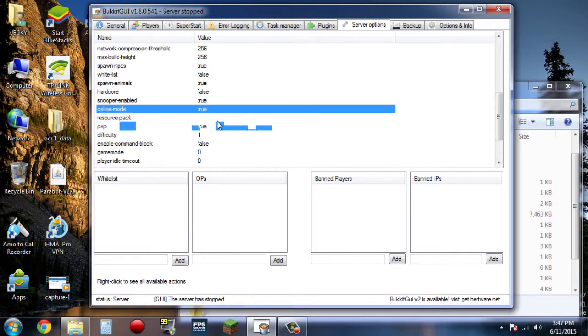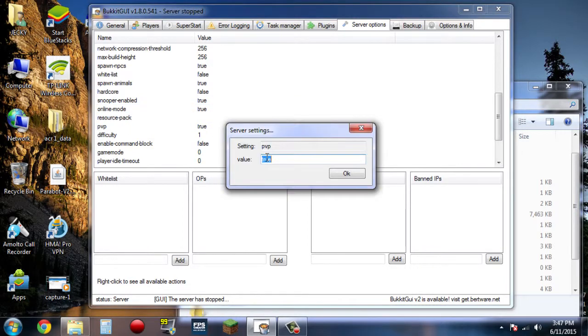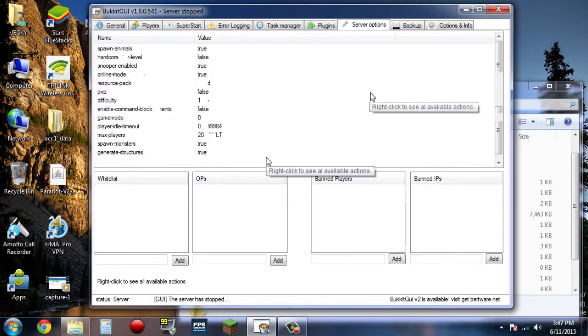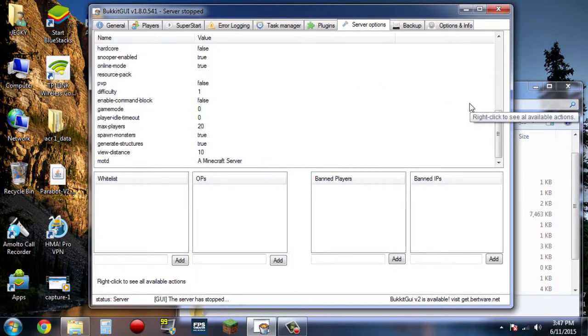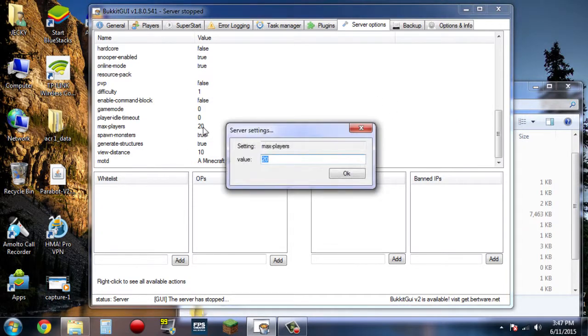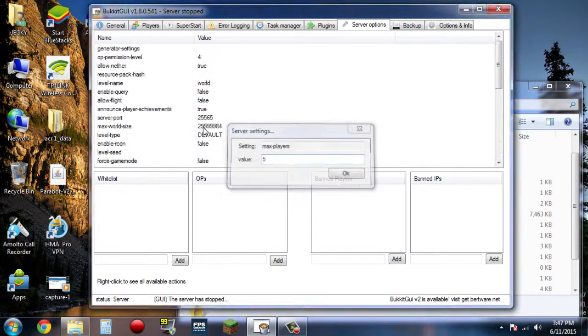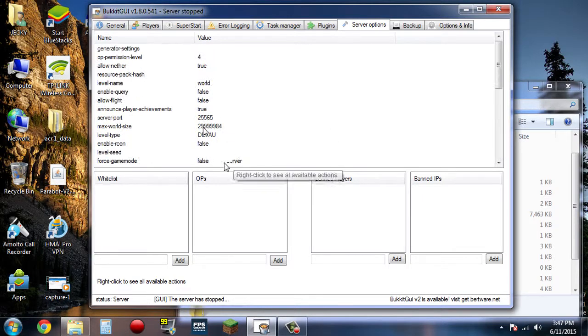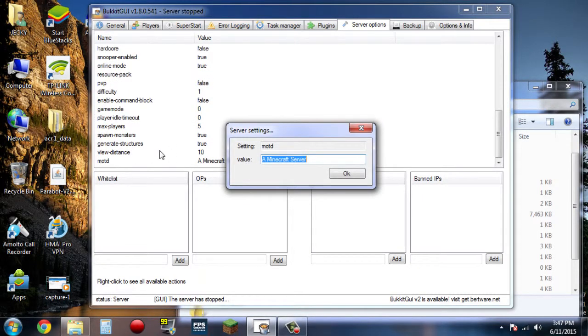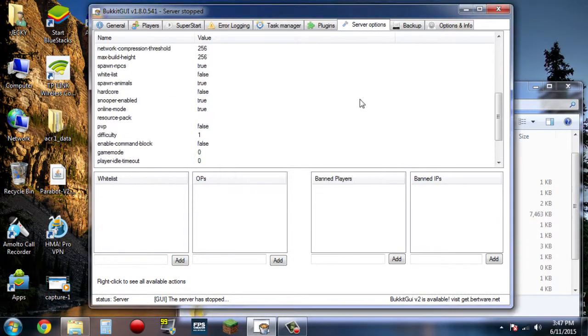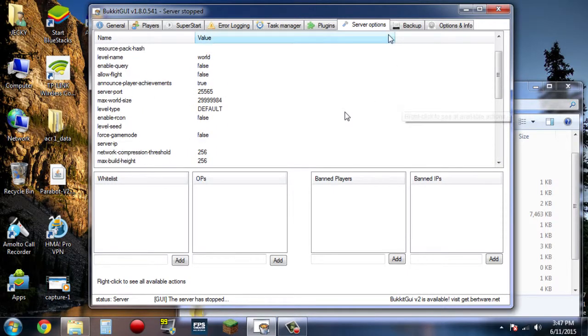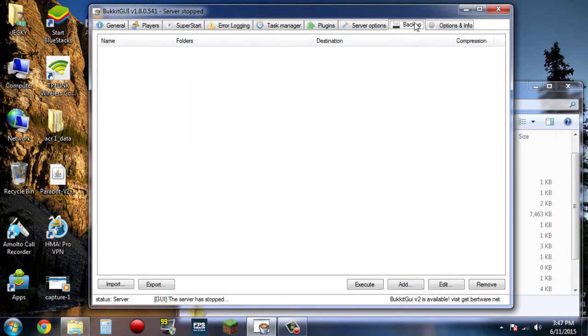Something else you might want to set is PvP to false, just depending on what kind of server you have. You can go in with other plugins such as World Guard and World Edit. You can set specific areas to be PvP enabled, so that's completely fine. So whatever you want. You can set your max players. Say you want this to be 5 for your max players. There's all sorts of cool stuff in here, like a message of the day that you can set just straight up through here. And then once you're done, it automatically saves it all for you.